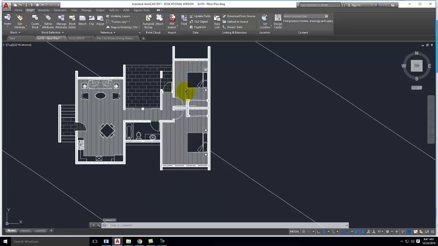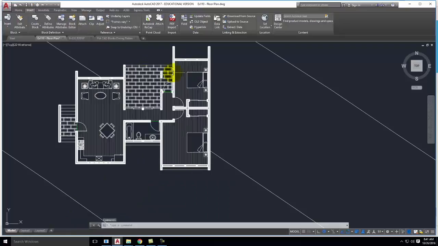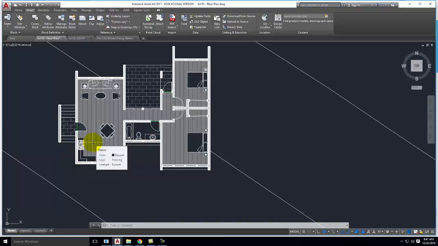Okay? And as you see here, I've put more blocks in. Right, I put the bathroom in, et cetera. There's no reason for you to sit here and watch me put blocks in. You can put a stove in. You get the idea. Okay?